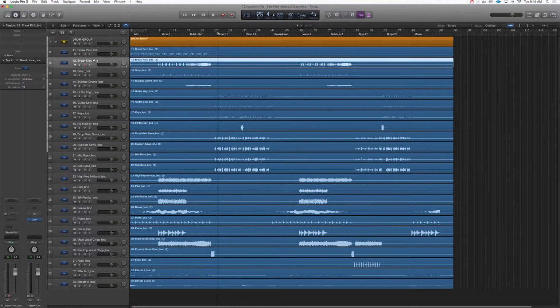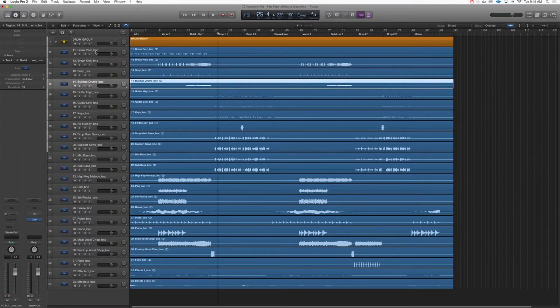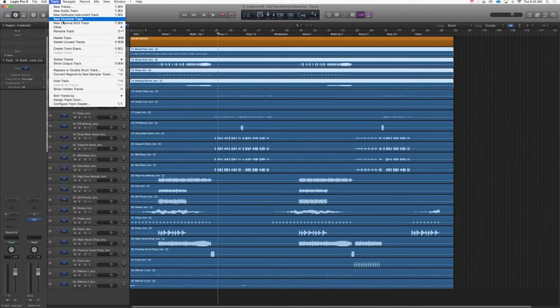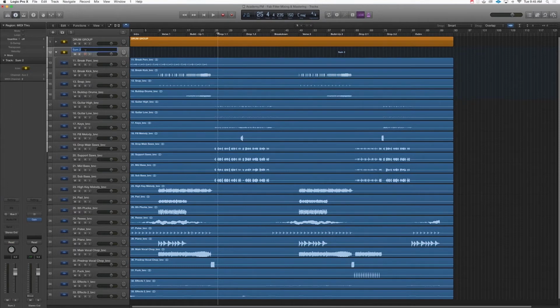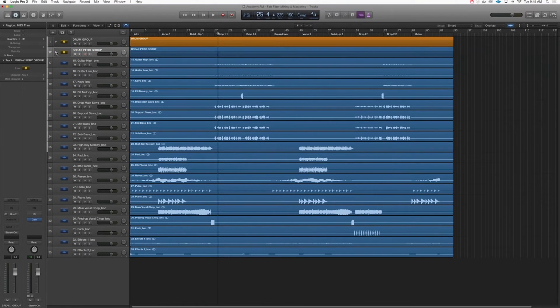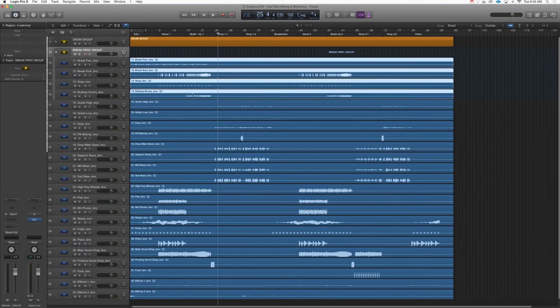I have my break perks, my break drums. I'm actually going to put those in another group. So let's go down to sum and do the same. And we're just going to name it break perk group. So we have that also. And we can just label those. Let's go to a different color.